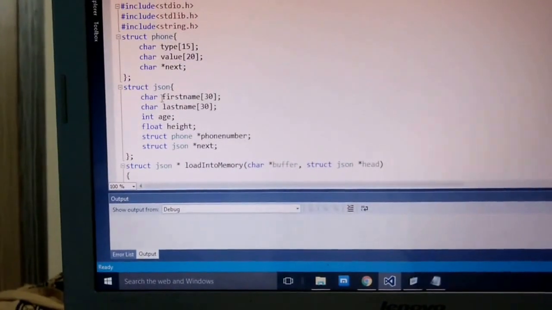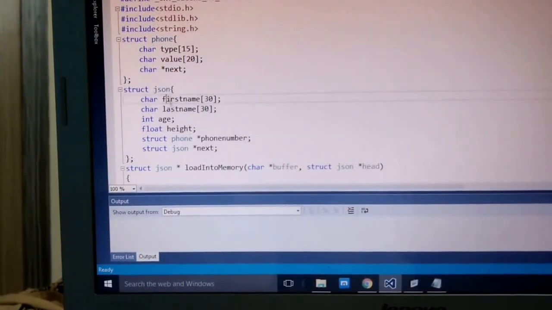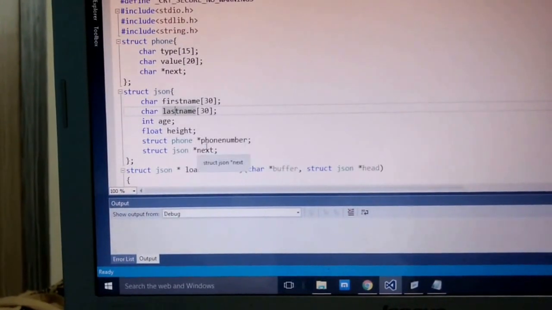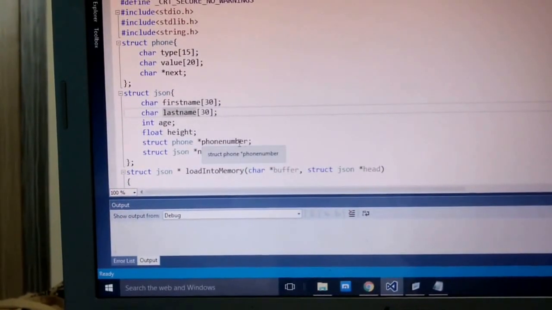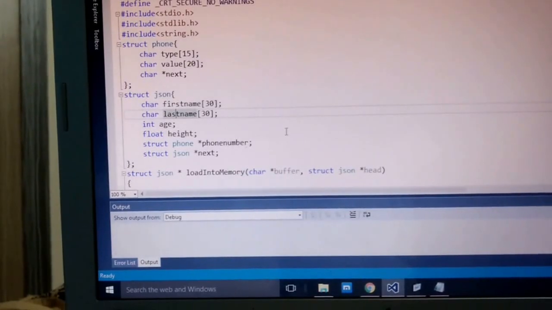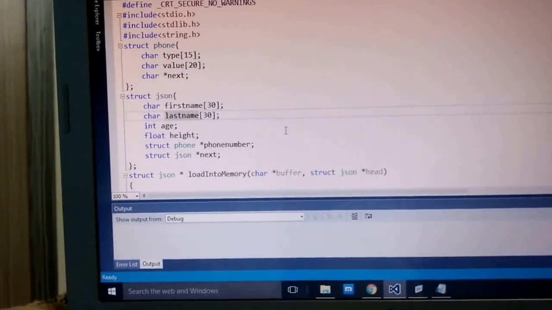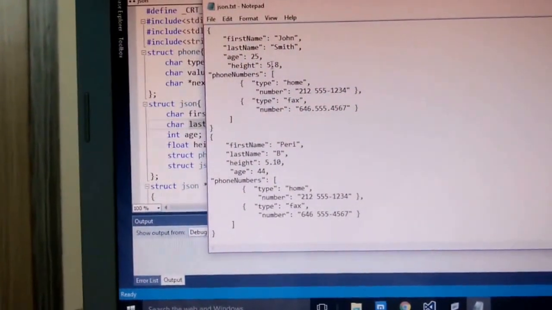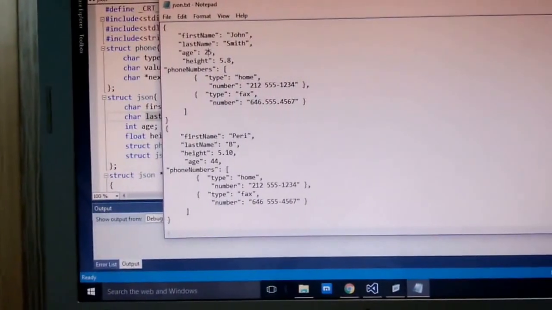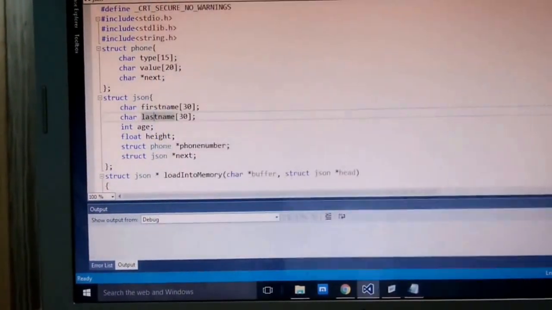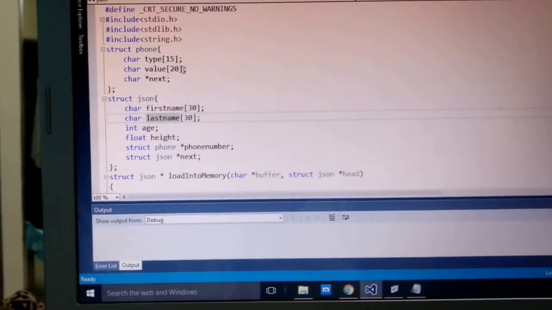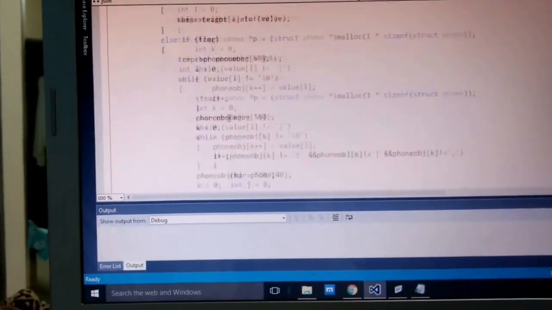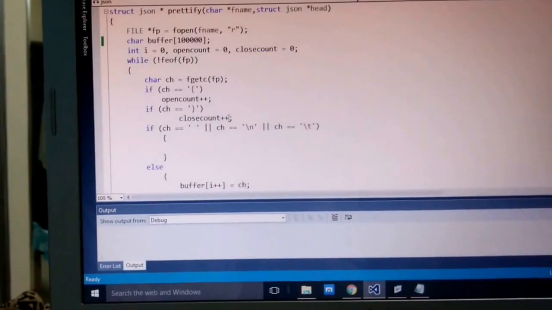I've taken a JSON structure and a phone structure. The JSON structure contains the first name, last name, age, height, phone number, and next. Phone number is a linked list in itself which can contain any number of phone numbers. The program is designed in such a way that the first name, last name, age, height, anything can occur at any point of time. It doesn't have to be in this order, it can be in any order, and it will still parse the JSON and deserialize it into a structure in memory. The phone has a type, value, and next, which is used to store the type, home, work, etc.